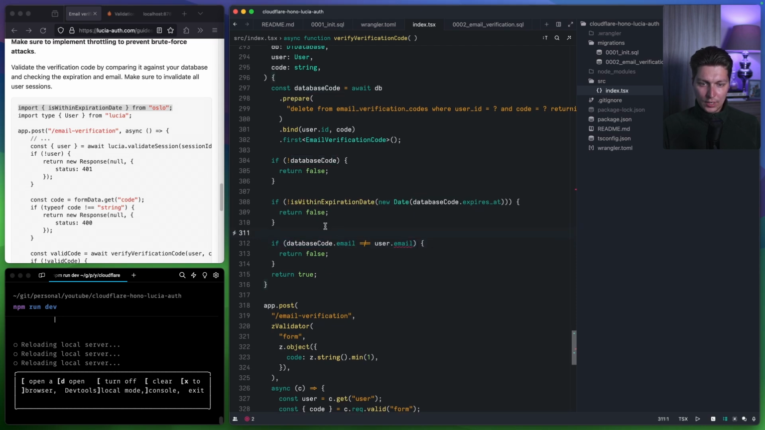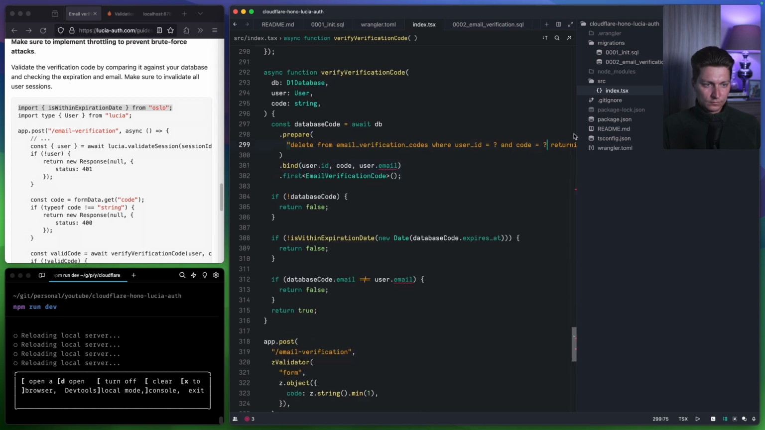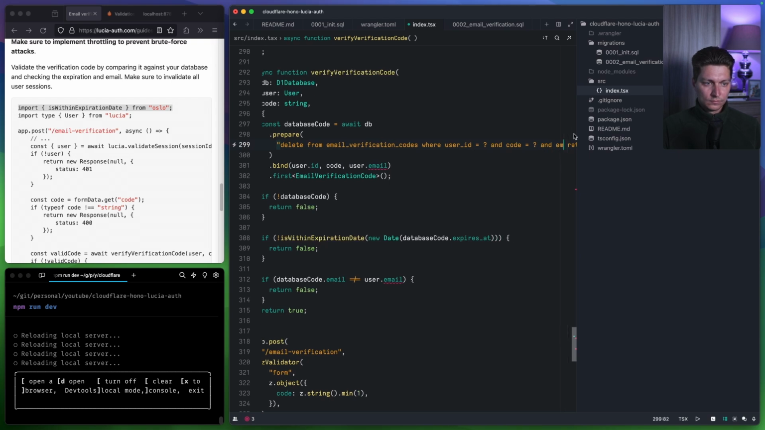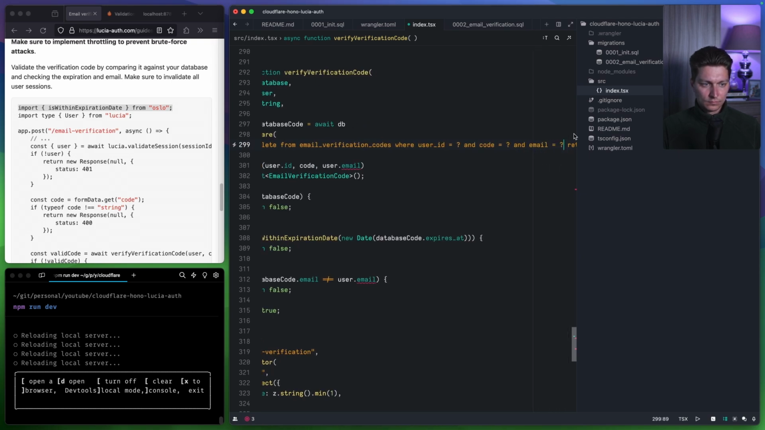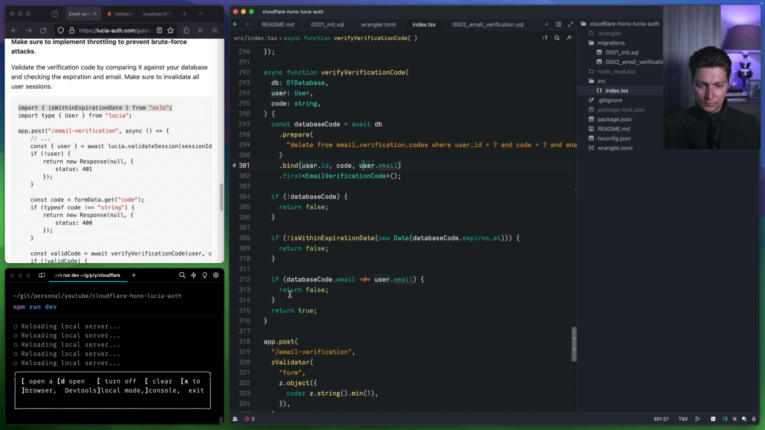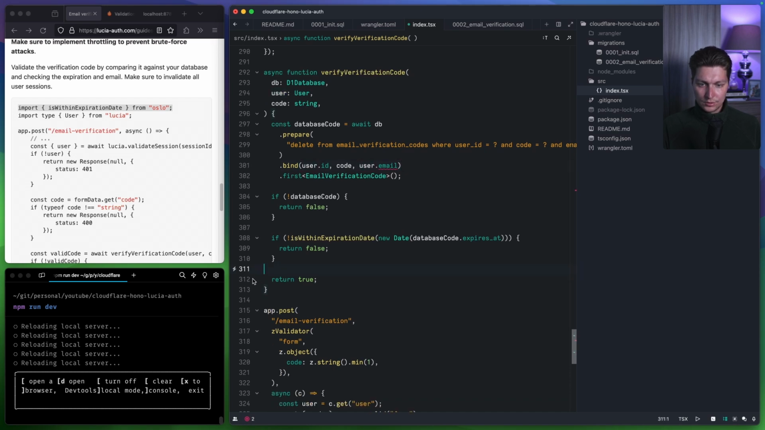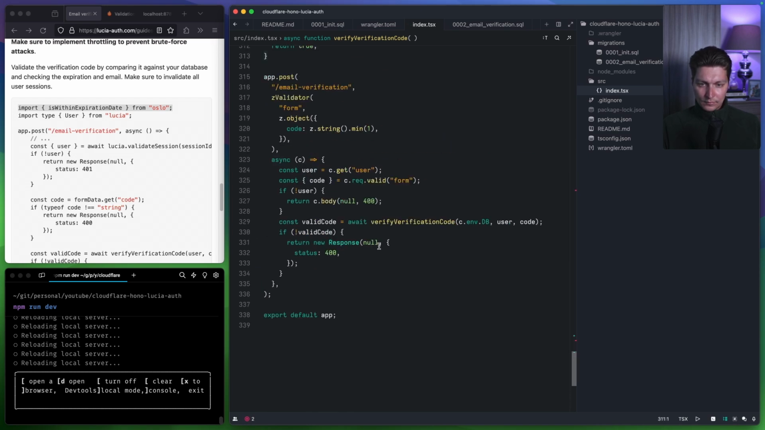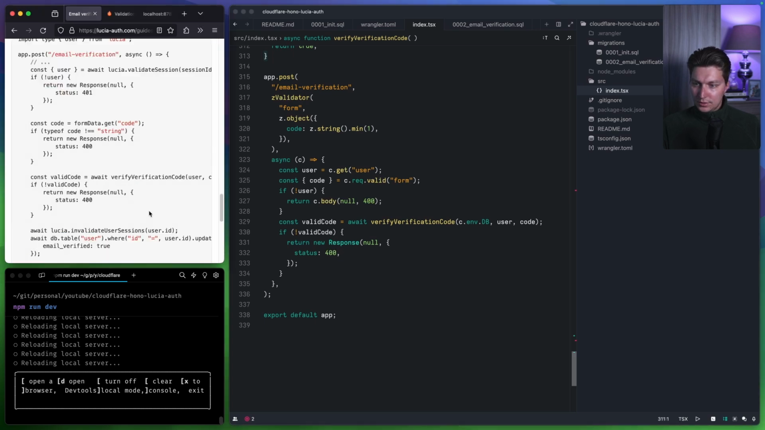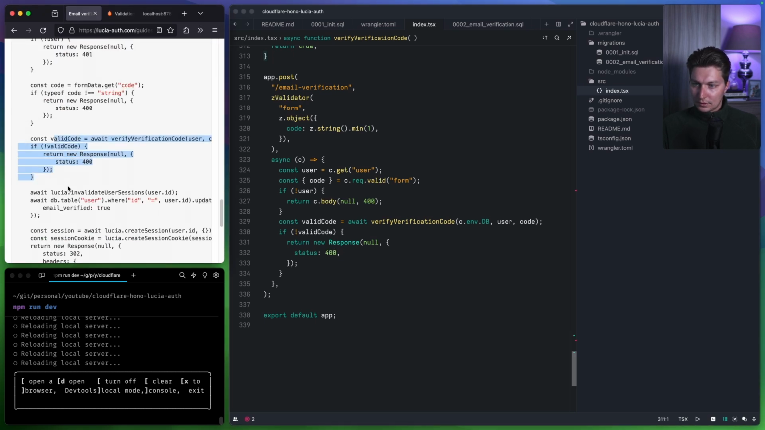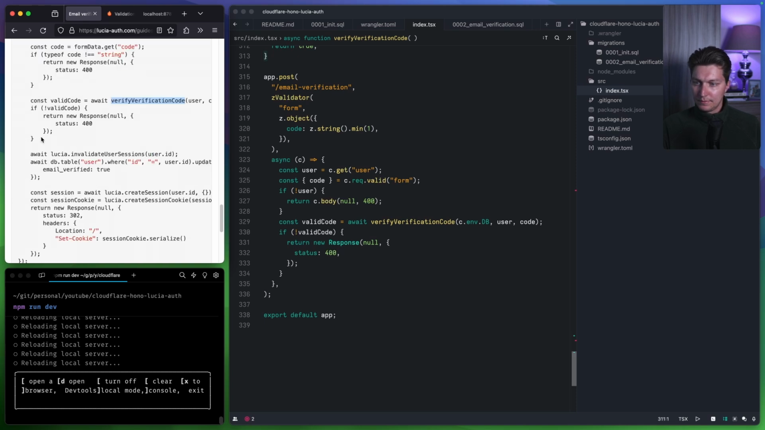Well, actually, I think we can do that in the same query right here. So we can do email, and we don't need this check. Yeah, I think that should work. So we passed this thing. So we implemented verify verification code.